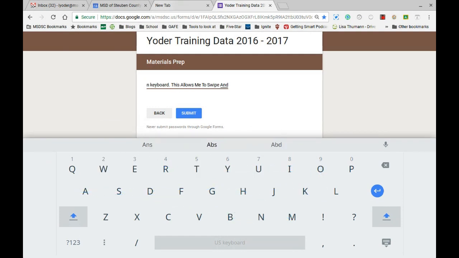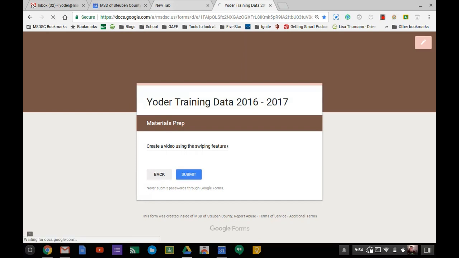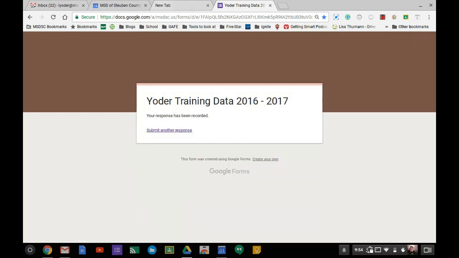Oops, I goofed up there. I don't want "and." If I hit back, it'll get rid of the whole word "and." Now, I didn't exactly want to capitalize all those words, but for time's sake, I'm just going to go ahead and submit my form so that way you get the idea. And that is how you can swipe using the on-screen keyboard on a touchscreen Chromebook.